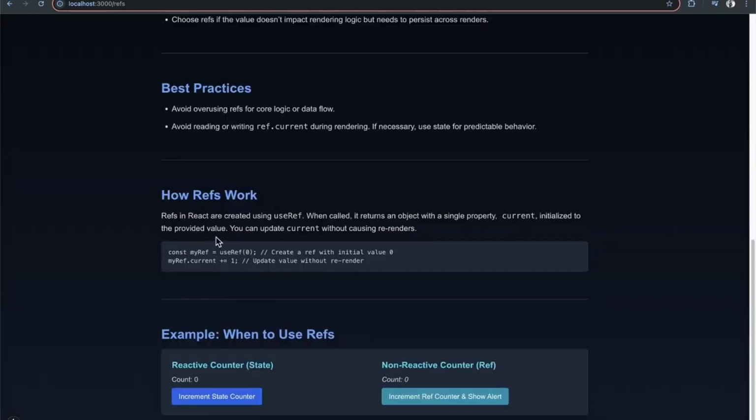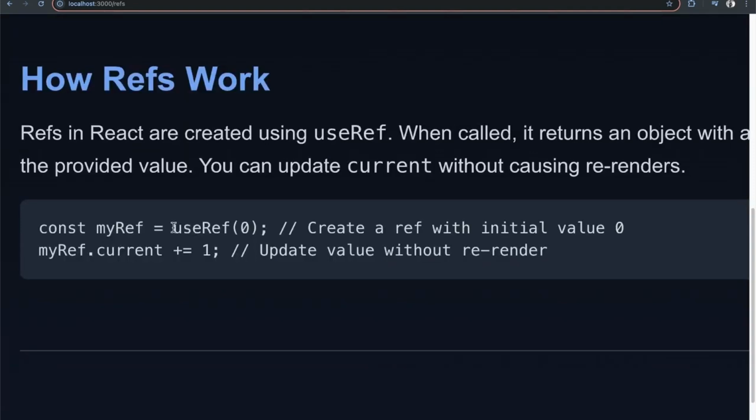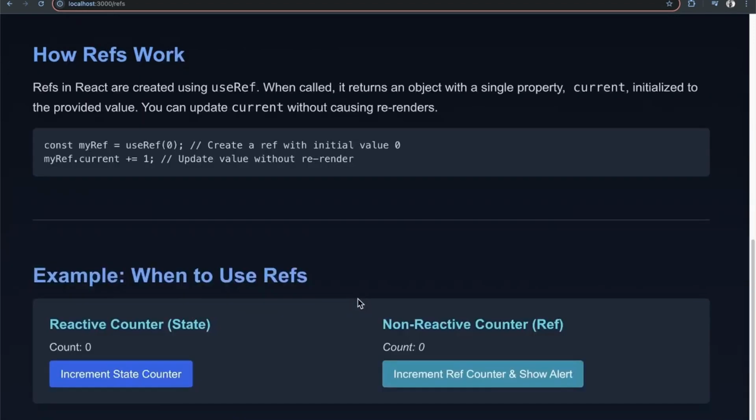A little bit more on how refs work. You import the useRef hook from React, and then you can pass it an initial value, just like you would with state. It's going to return an object. So we're saying const myref is equal to useRef. So it's going to return an object to myref, and then myref is going to have a .current property that is going to contain your initial value. So if our initial value is 0, and then we use myref.current plus equals 1, it's going to set that .current property to 1. But let's look at this a little bit more with an actual example in code.